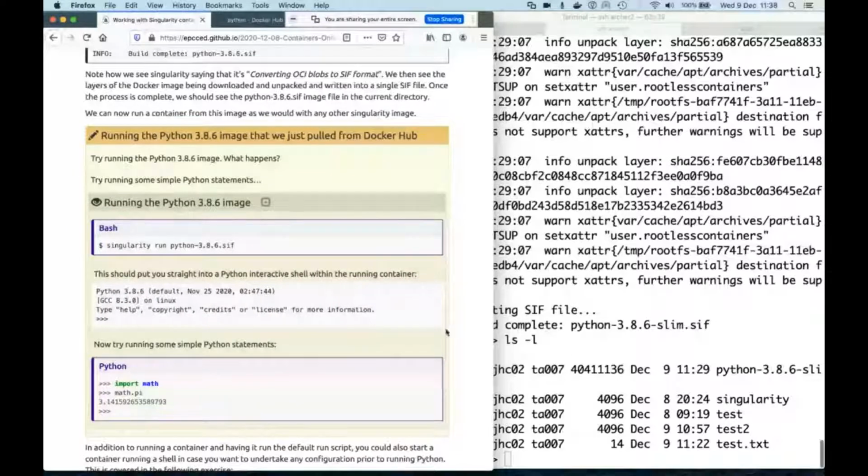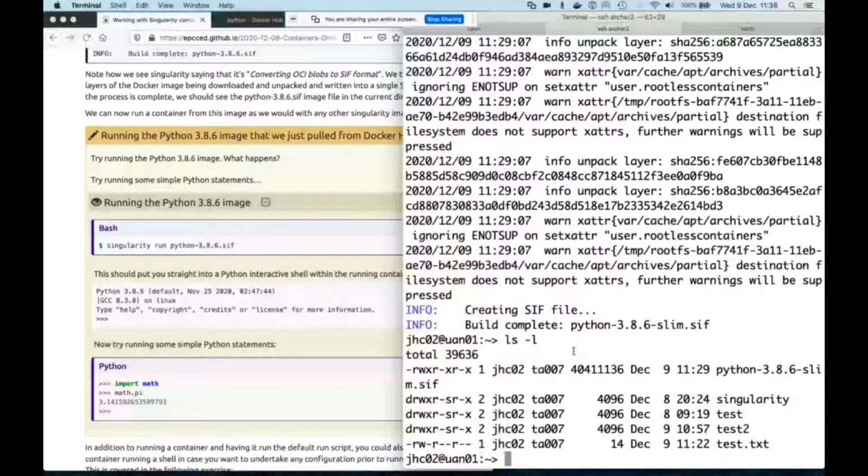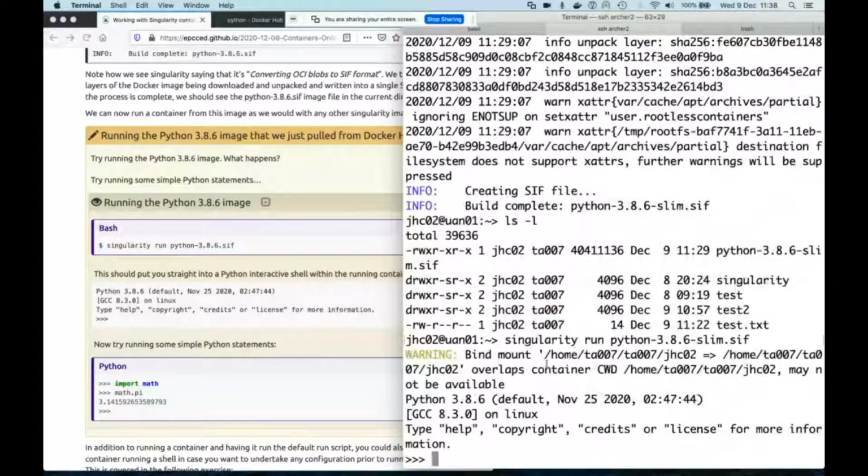This should be pretty straightforward. You should have been able to get the image to build. Hopefully for anybody that found it was taking a bit of time, it's now completed, and you should then be able to run the image file like that. So we simply run singularity run, give it the CIF file that's been created as a result of the pull, and there we are. We're straight away into a Python 3.8.6 shell.